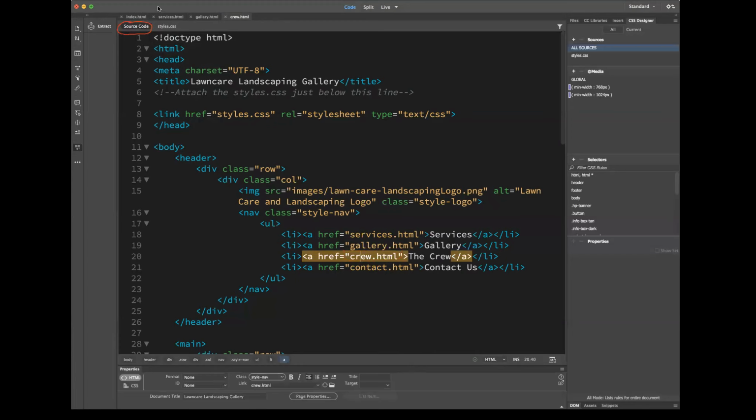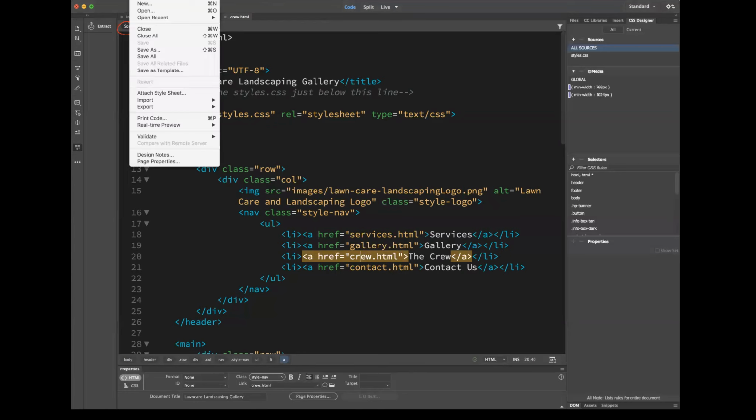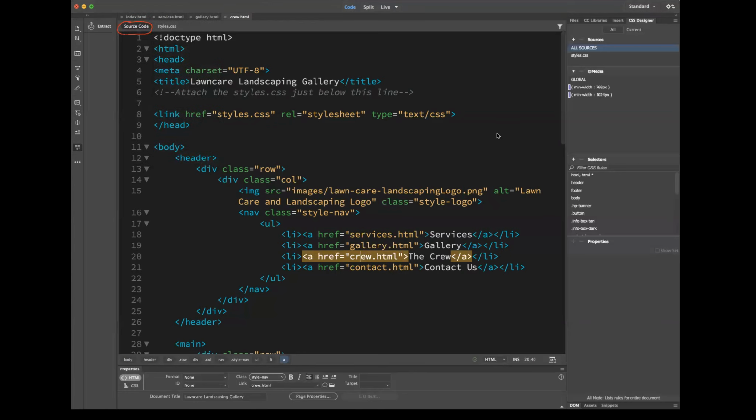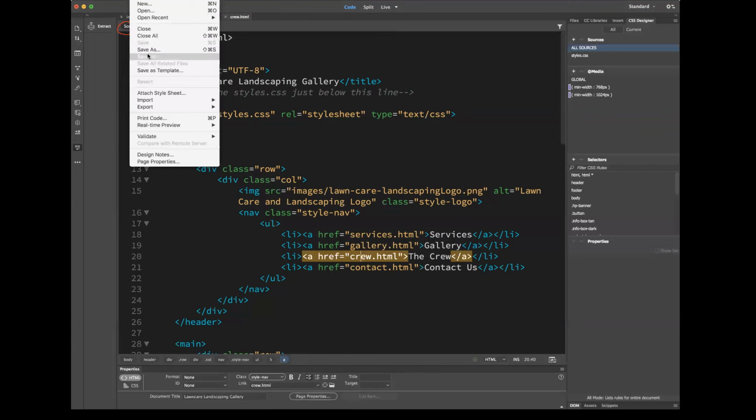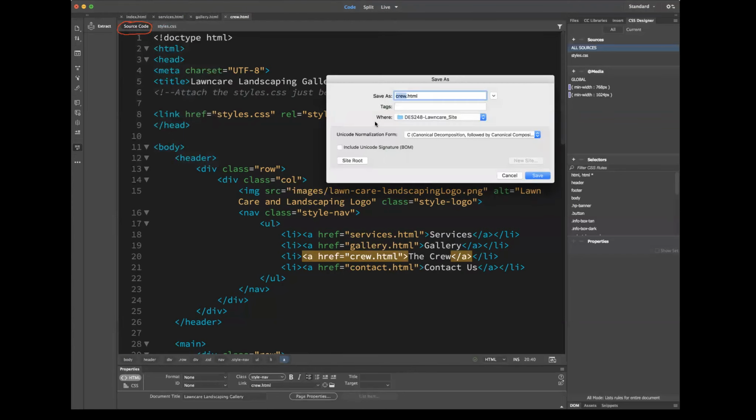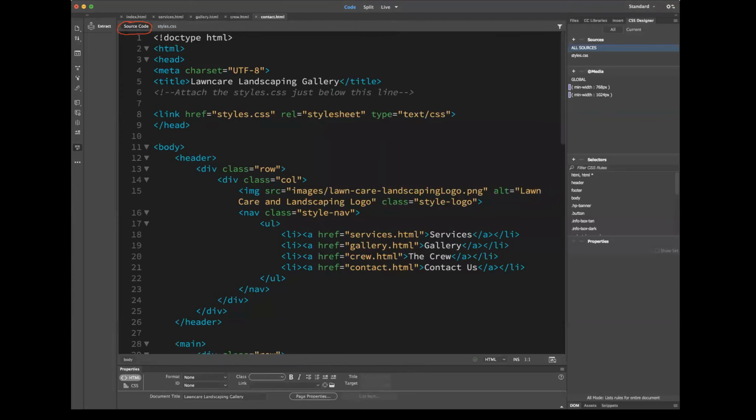And then file, save as, and it should say contact.html. Oh, we forgot something on the crew page, didn't we? Let's go back to this crew tab. We forgot to change our title tag. On the crew page, it should say meet the lawn care landscaping crew.